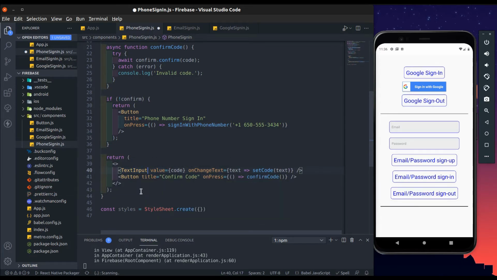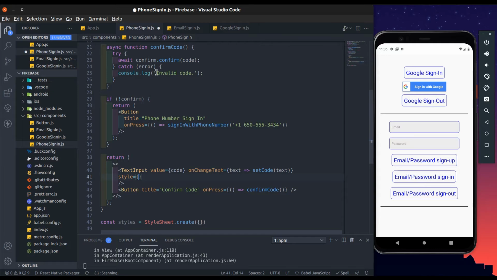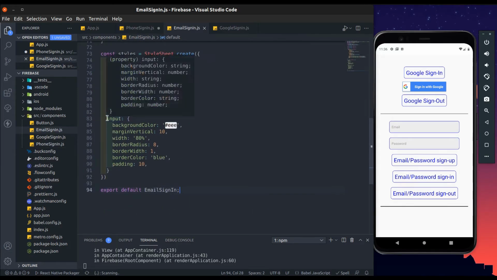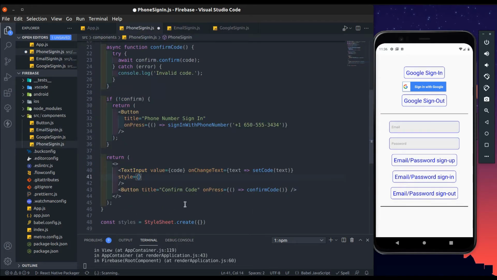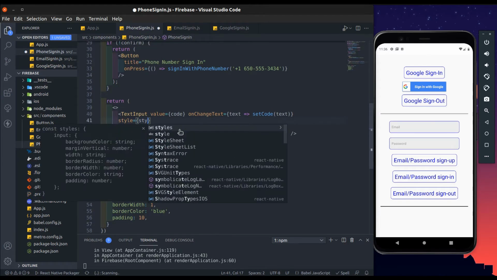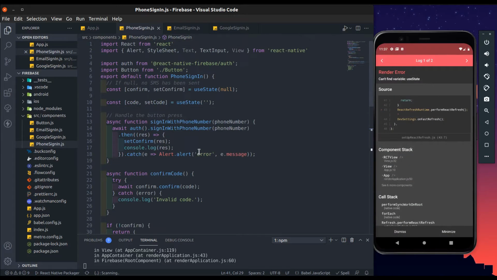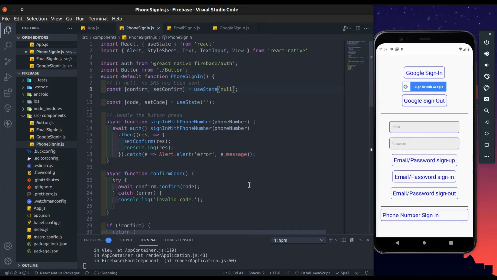Import this TextInput from React Native. Add a style prop. From here, copy this input style and paste here. Here, add input styles. Yeah, import the useState hook from React.